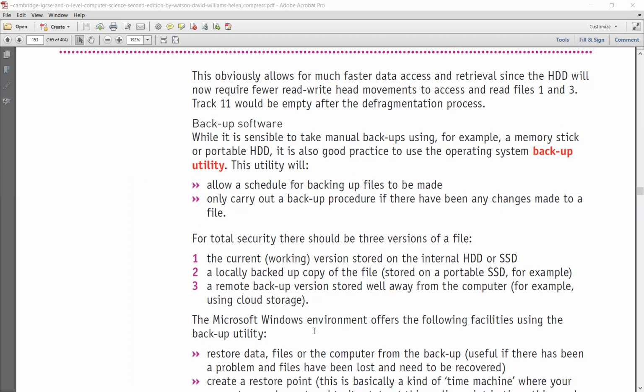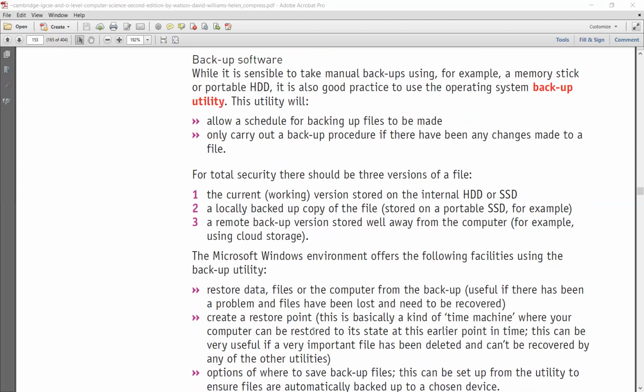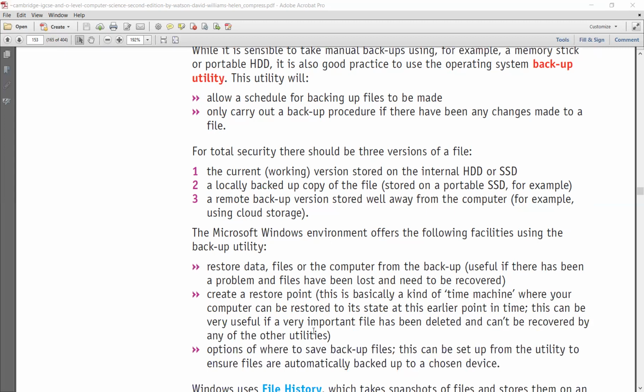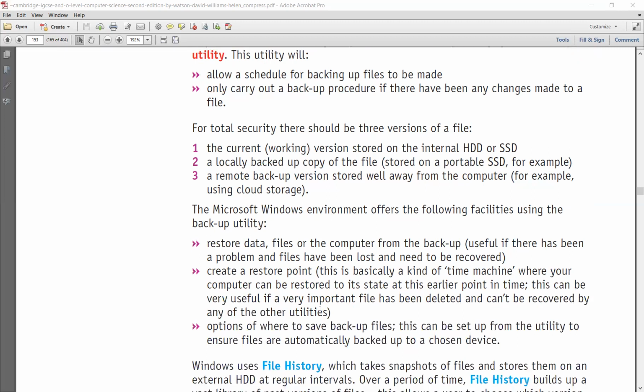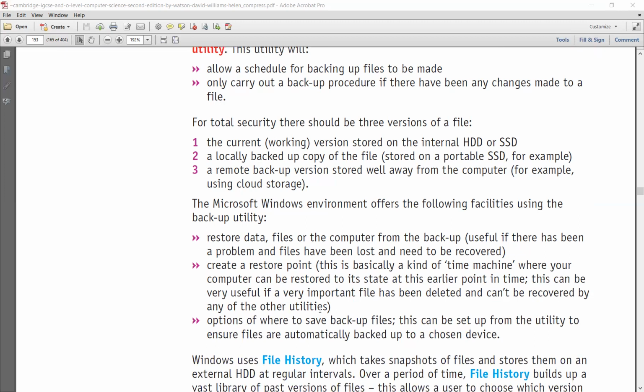And by the way, for security of the file, what we normally prefer is to have 3 versions of a file. The first one is the one that we are currently working on, which is maintained on the internal hard drive or SSD. The second one is a locally backed up copy of the file. And the third one is a remote backup. And why are we storing the backup? Because we are going to restore the data. And we need to have a restore point from where the restoration of the data will take place.